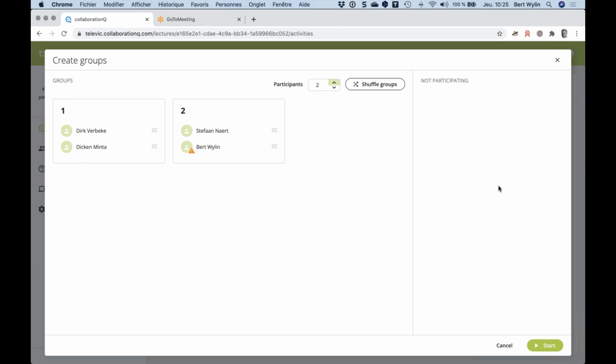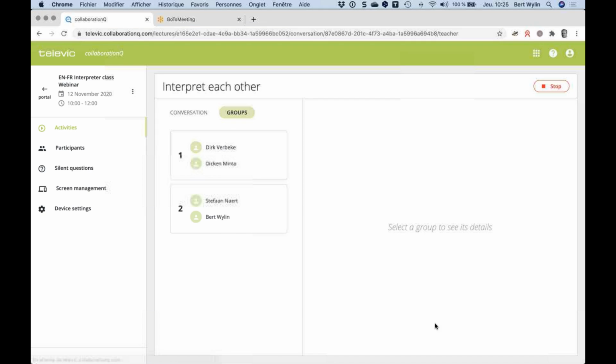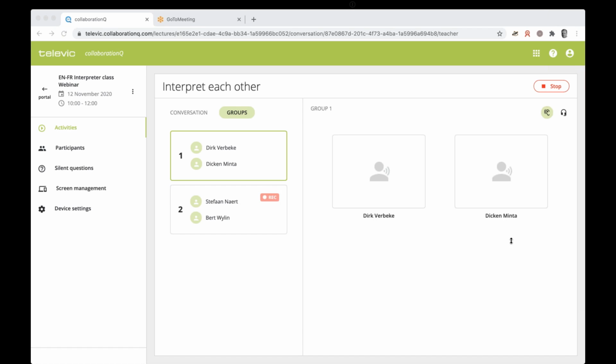I could reshuffle the groups, etc. But here at the bottom, I can say now, start the activity. So what happens now is that the students see that there is an activity ongoing. And you can already see here that this group is already being recorded. What I can do as a teacher now is go to the Dirk and Dicken group and listen to what they are saying. In my ear, I can hear them talking now.